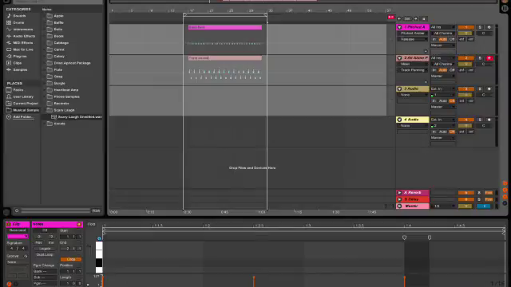So if we just press play now, that's playing outside of my loop zone. There we go. And that will play a loop of that selected part of the track.